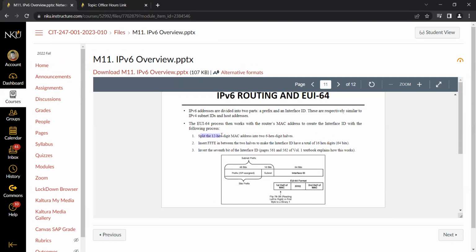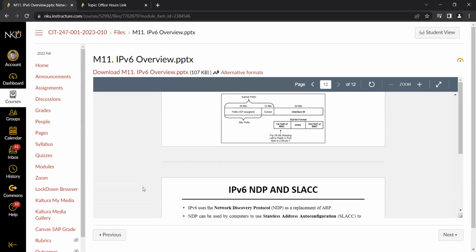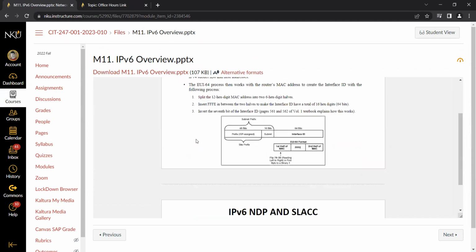You first split the 12 hex digit MAC address into 6-digit halves. You insert FFFE in between the two halves, and then invert the 7th bit in the interface ID. The pages in the textbook, 561 and 562, better explain this. I don't know how detailed you really need to understand it, but just know the steps.